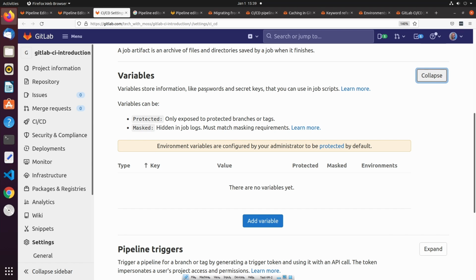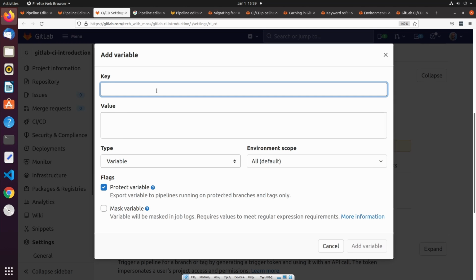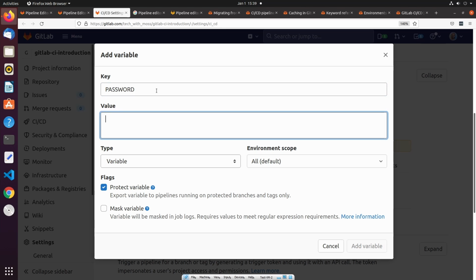So you can see here it says variables store information like passwords and secret keys that you can use in job scripts. And they can either be protected or they can be masked, or they can be both protected and masked. Protected means that they're only exposed to protected branches or tags, and then masked means that they're hidden in job logs. So I'm going to select add variable, and the key will be called password, and then the value will be set to my password. And it's of type variable, and we'll leave it with the default environment scope. We'll also leave it as a protected variable, and then we're going to select mask variable.